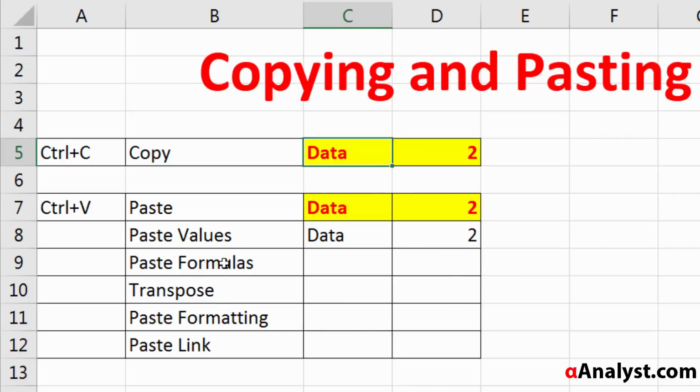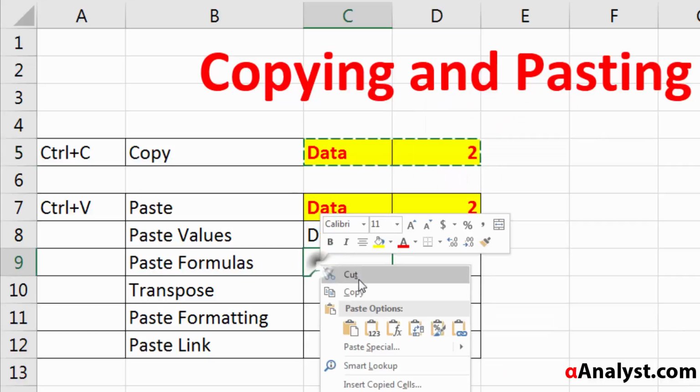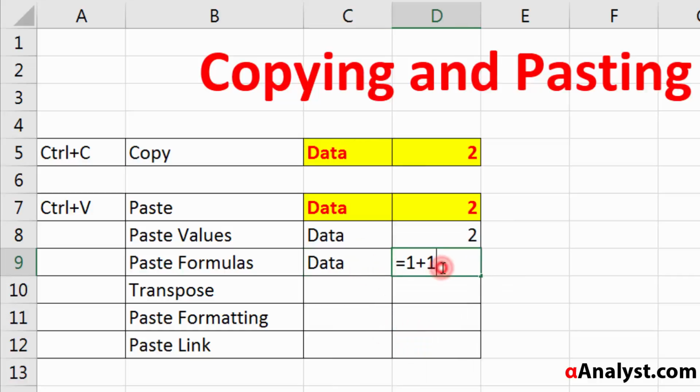What if we wanted to paste just the formulas? Here's how we would do that. We would highlight the section that we want to copy, copy it, and then come down here and choose this option right here, which is to paste the formulas. And you can see that now the formula, the 1 plus 1, actually carried over. That's different than the paste values. For the data, it didn't make too much of a difference because that's just text. But when it comes to paste values versus paste formulas, you can see that there was a difference because with the paste values, it just gave us the value, which is the number 2, as compared to under paste formulas, it actually had the value equals 1 plus 1.